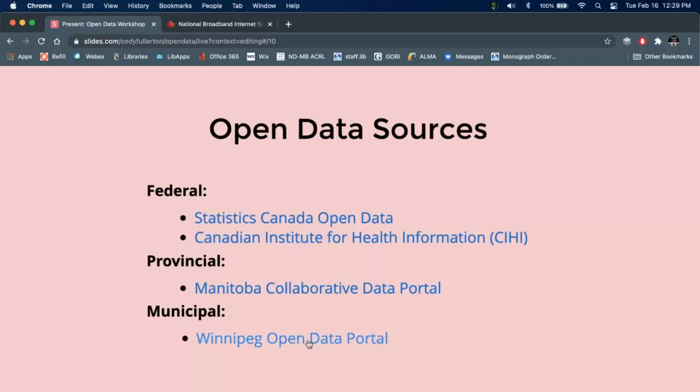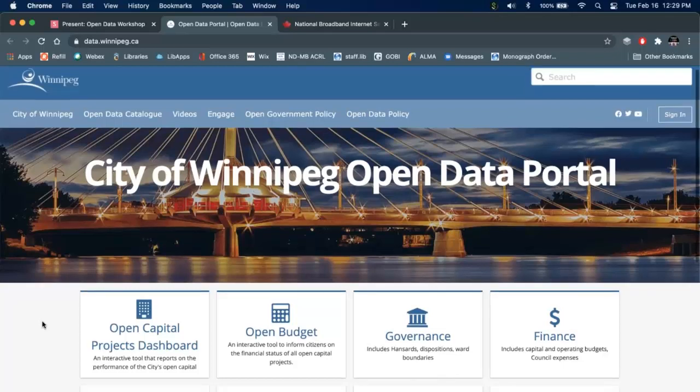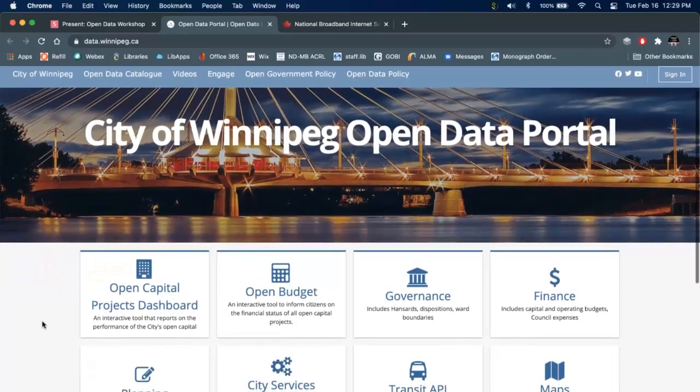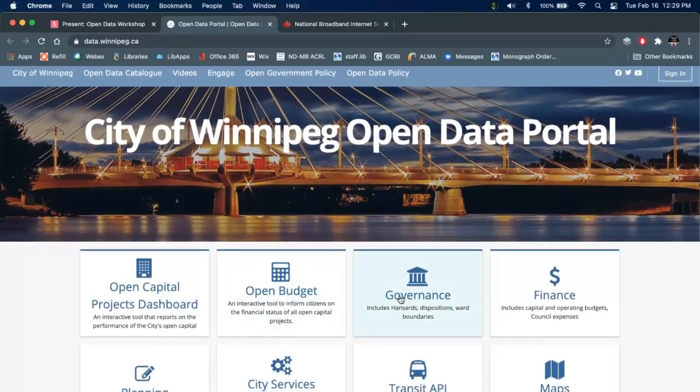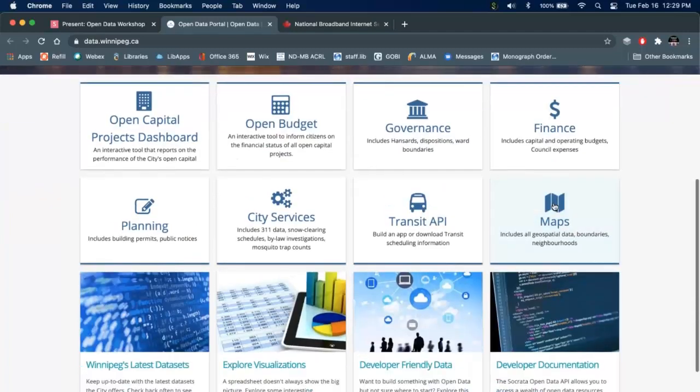And if we just quickly go to the Winnipeg data portal, they have it broken down by different topics: the budget, governance of the city, finance, maps, transit, city services, planning, all kinds of stuff like that. You can look up building permits, public notices. You can look at maps.